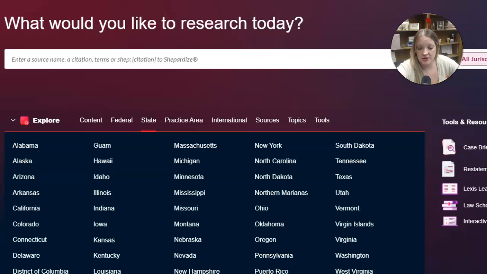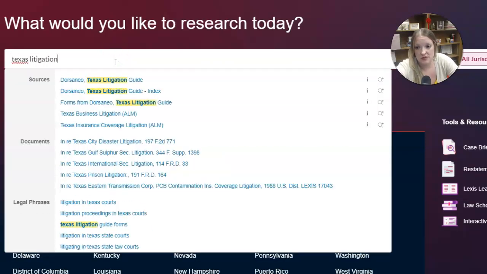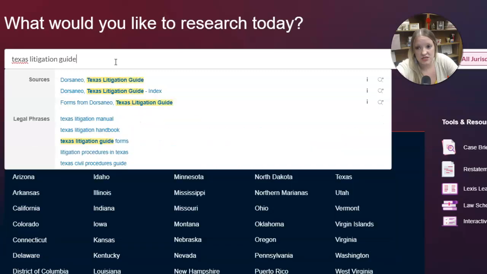Let's turn now to Lexis. So our question tells us that we came across a secondary source resource, right? And that resource is Dorsanio's Texas Litigation Guide. So if you have the name of a source, remember we can just simply type the name of that source and it should come up as a source on Lexis, okay? So we're going to move directly into Dorsanio's Texas Litigation Guide.